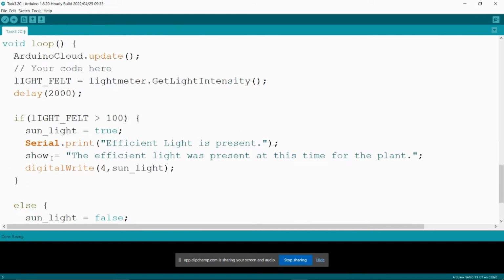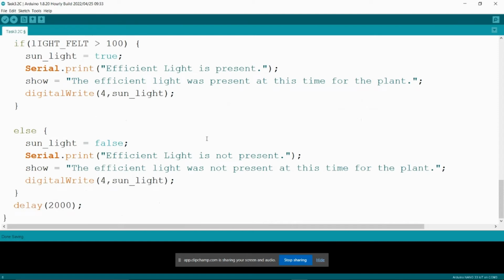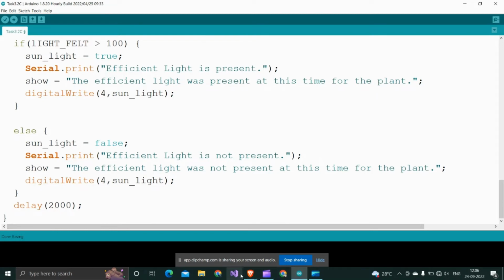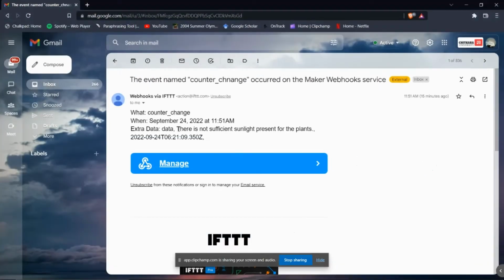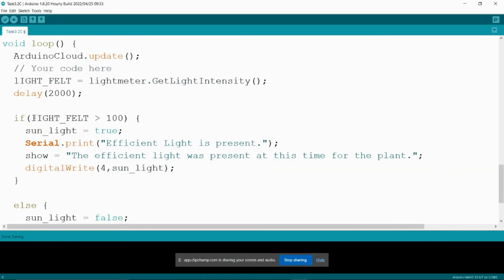Yeah, sorry. So here the show is 'the efficient light was present at this time'. So this show will be displayed in the mail. Let me just show you. Yeah, like this. I made some changes to it a long time ago. And if the light intensity is more than 100, we can see the line will display as 'the efficient light was present at this time'.